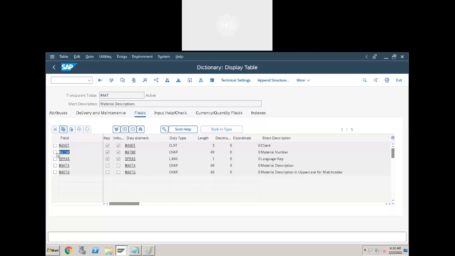For each material number, how many records can you find here in this text table? That depends on the number of languages it is maintained in. If that material is maintained for multiple languages, you can find multiple records. But in MARA, you can find only a single record.